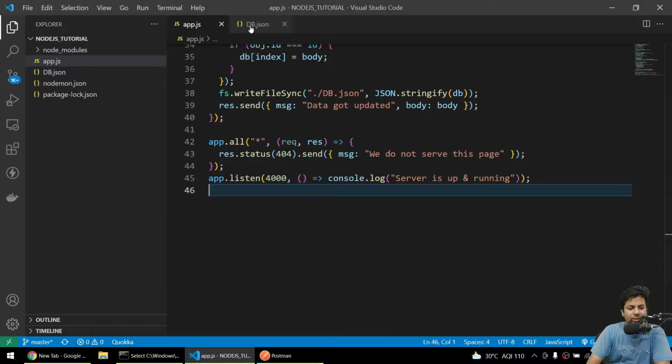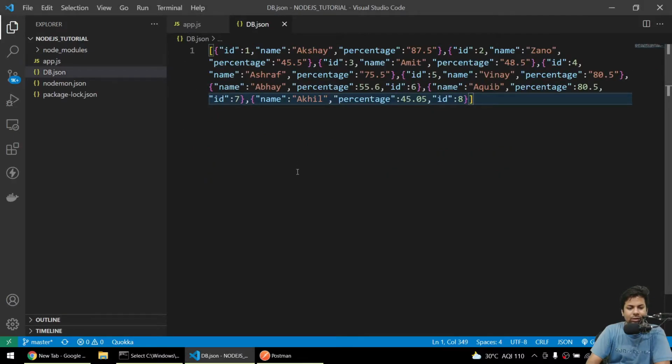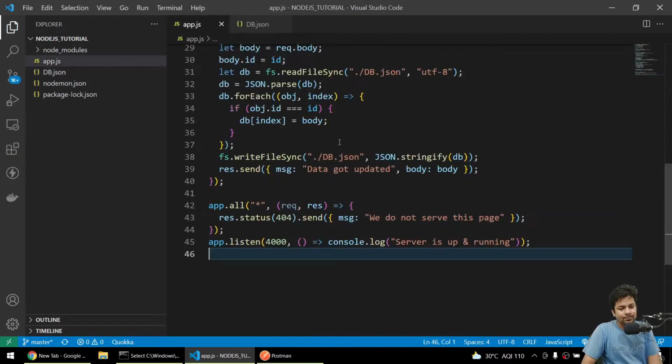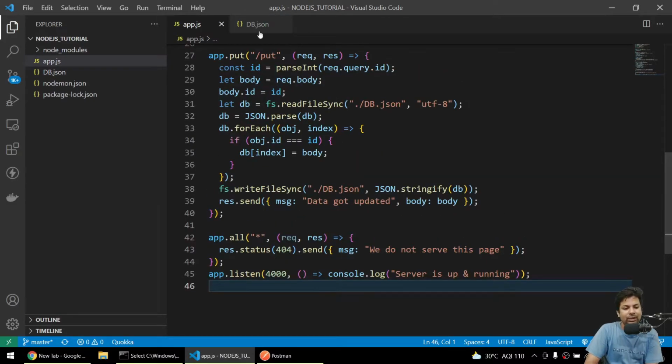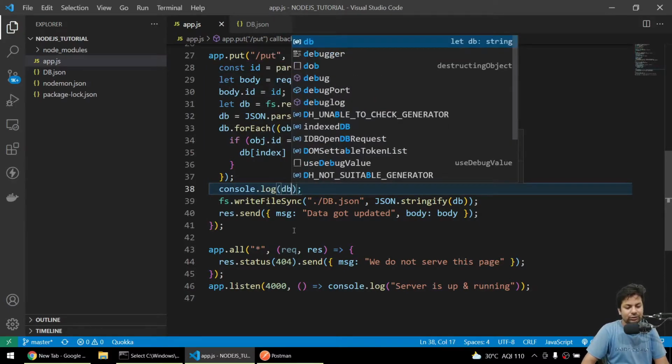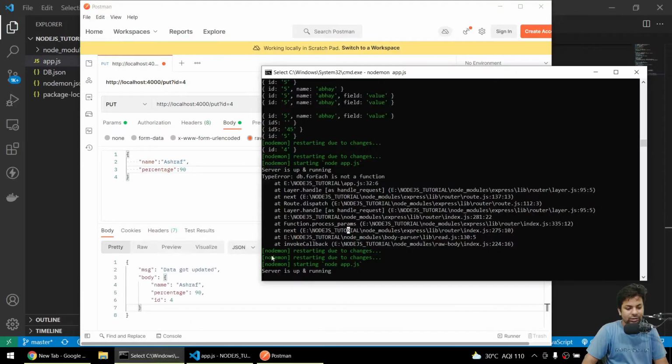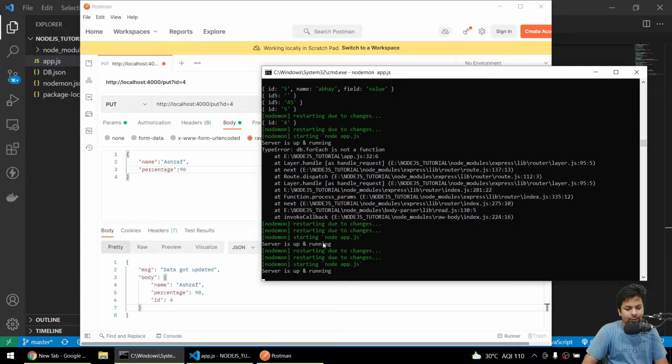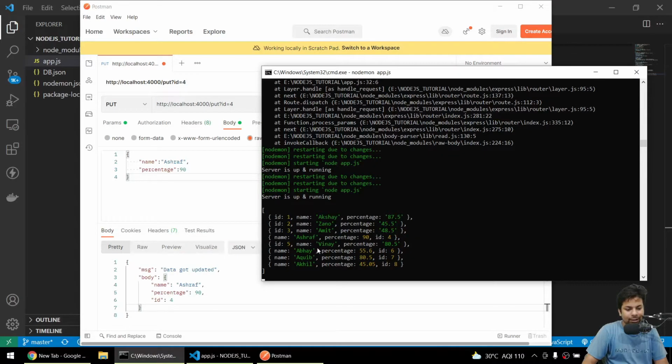Let me send it again. Maybe it hasn't been done yet, you can see. So what could be a possible reason? If object.id is equal to id, we have already passed an id as int, and let db pass db.forEach object. Let me just console the db after it's getting changed so we can know more. Send, let's just check. And we are getting updated 90, id 4.